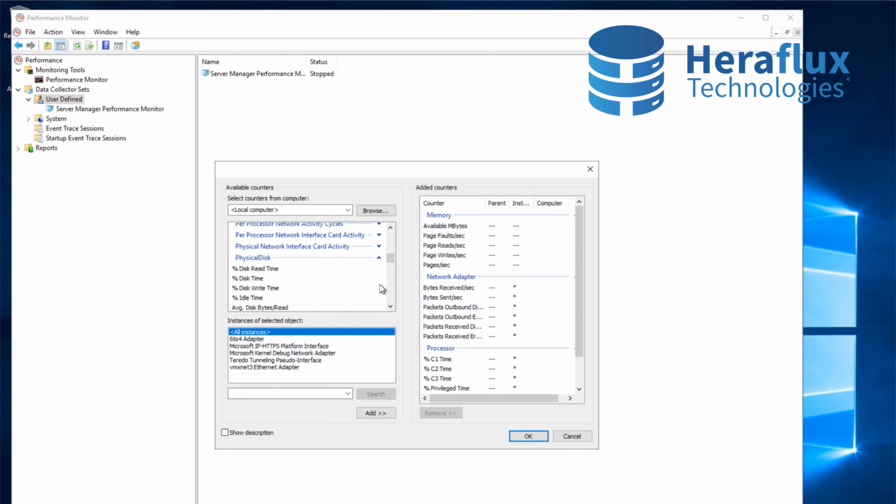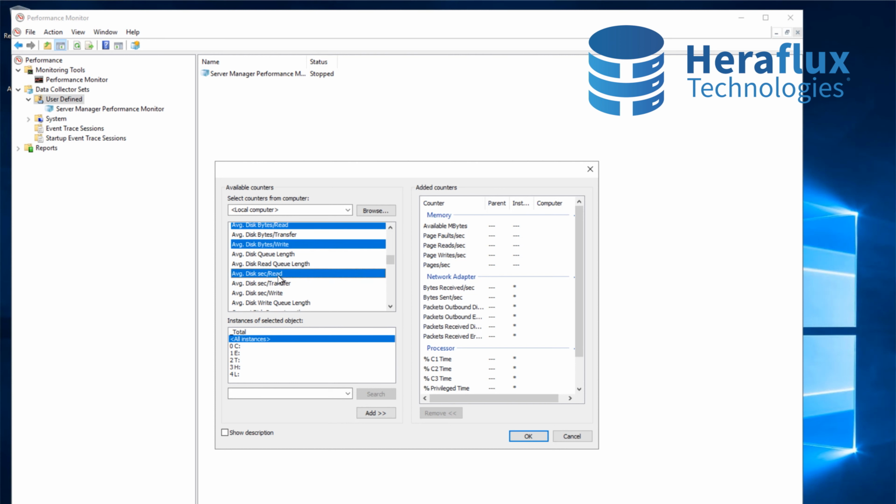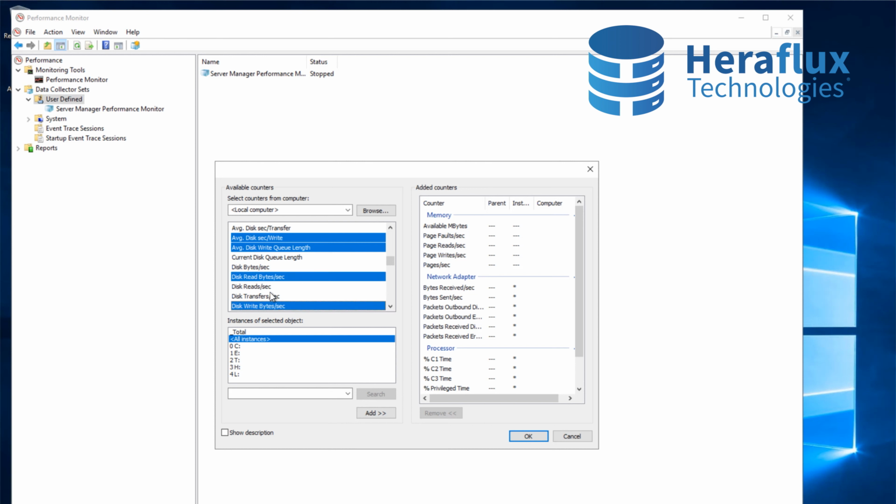Okay, for physical disk, we're going to look at percent idle time, average disk bytes per read and per write, average disk seconds per read and write, that's going to be storage latency once you convert it to milliseconds, average disk read and write queue length, disk bytes per second, read bytes per second, write bytes per second, and disk writes. Make sure again to select all instances.